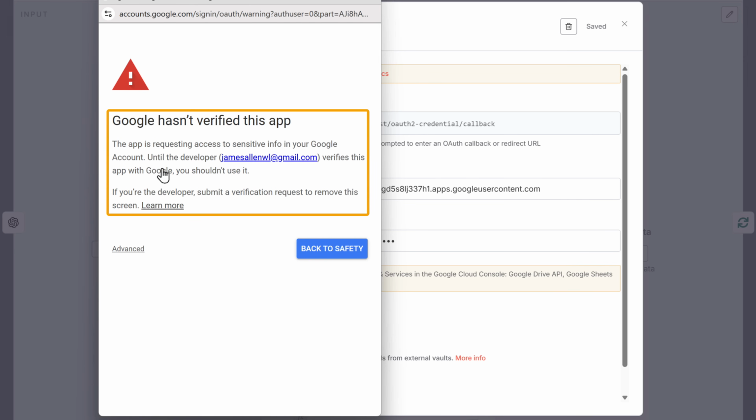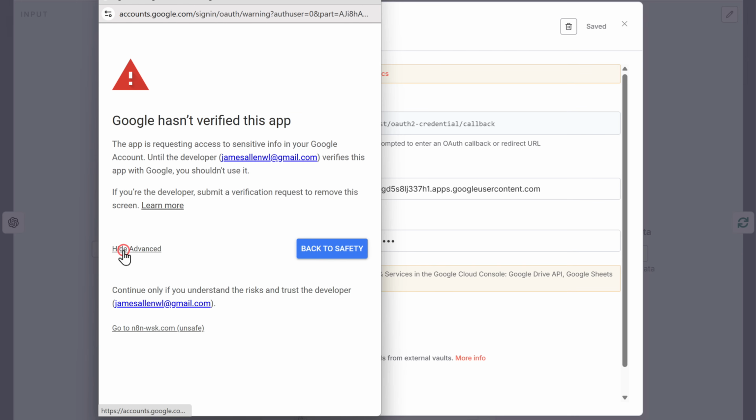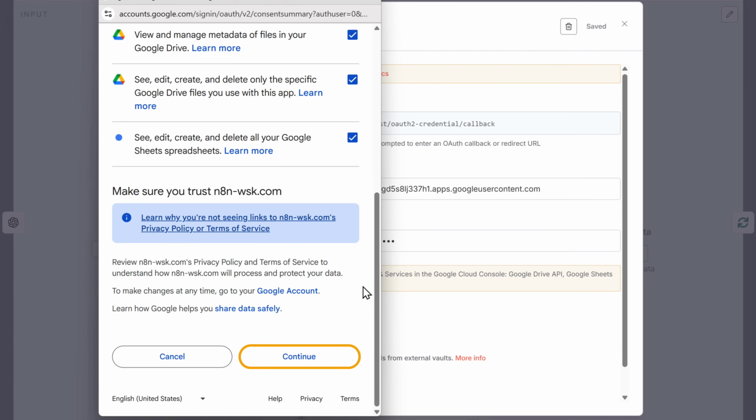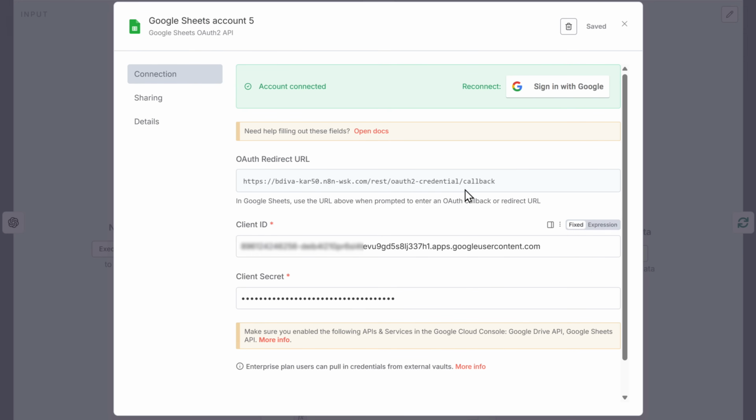You'll get this warning message, but don't worry, Google is just asking us to verify some information. So to do that, click on Advanced. Here, select all the permissions and click Continue. Now close this modal.